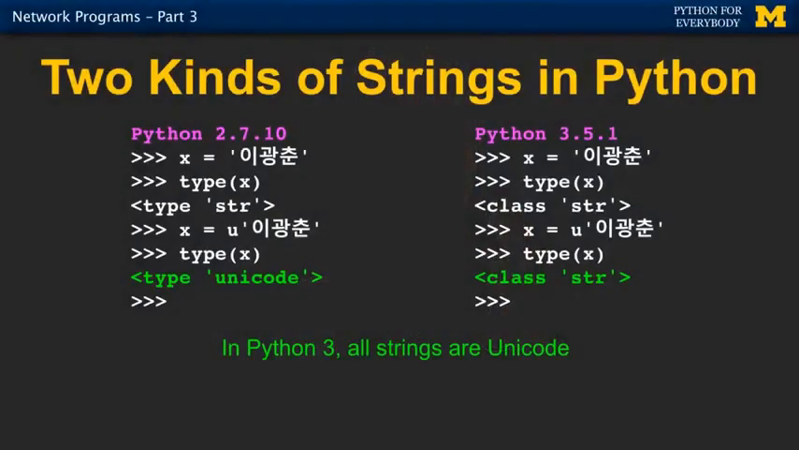So there were two kinds of strings in Python. There was a normal old string and a Unicode string. And so you could see that Python 2 would be able to make a string constant, and that's type string, and it would make a Unicode constant by prefixing U before the quote, and that's a separate kind of thing. And then you had to convert back and forth between Unicode and strings.